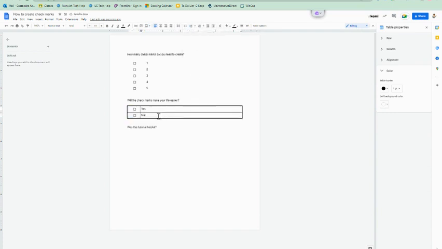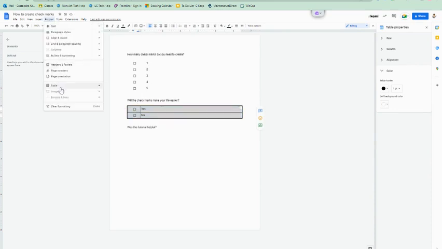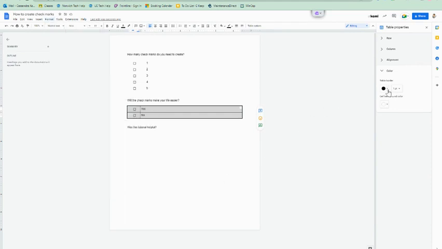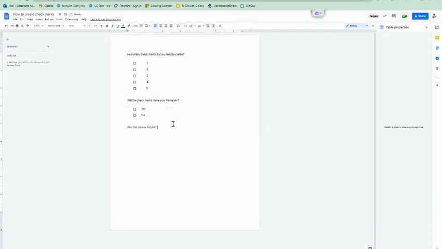And then I'm going to highlight the table, Format, Table, Table Properties, and change my table border to white. So now I can choose either yes or no, and it won't put a strike through those words.